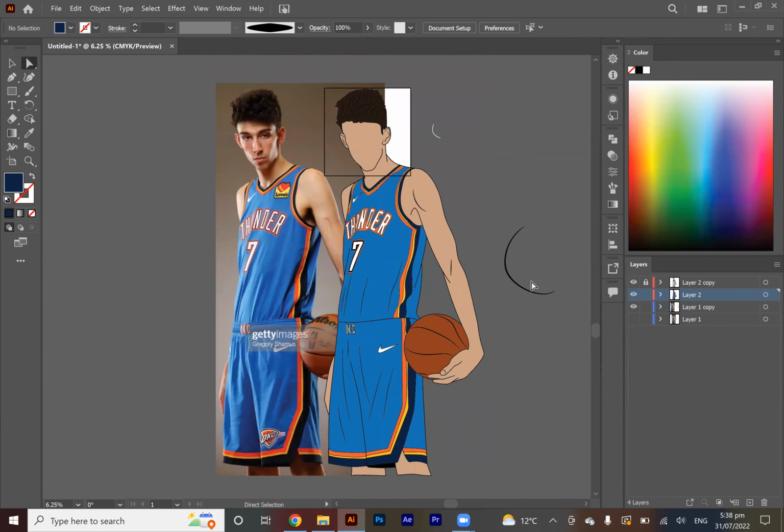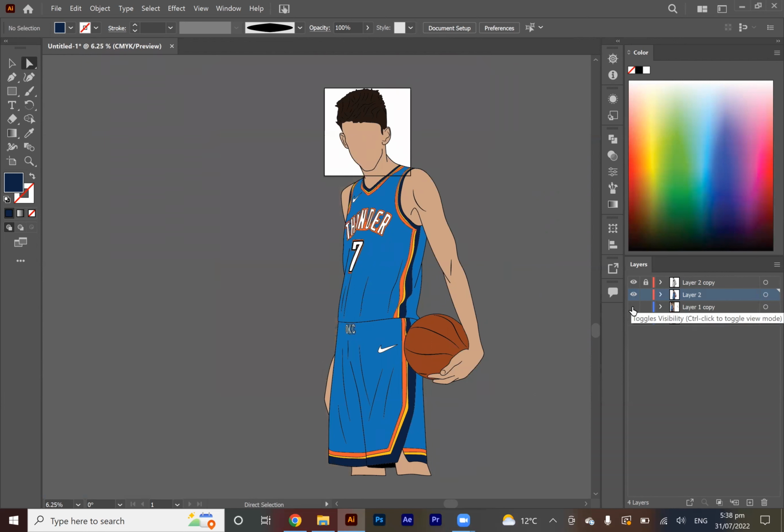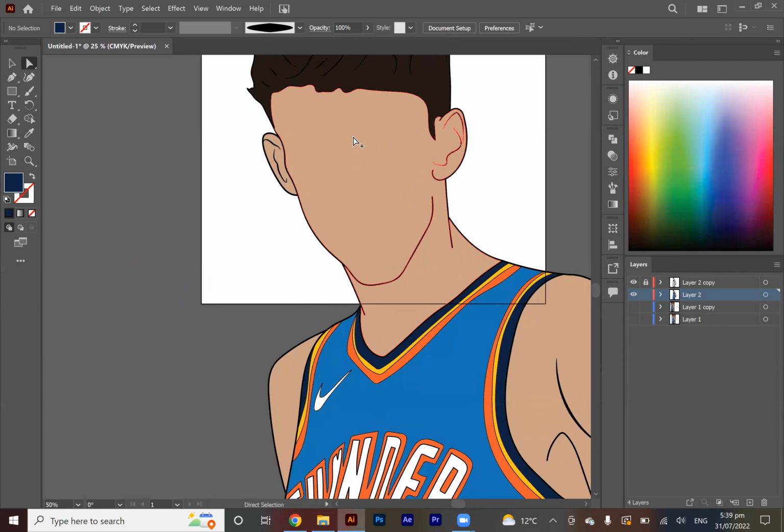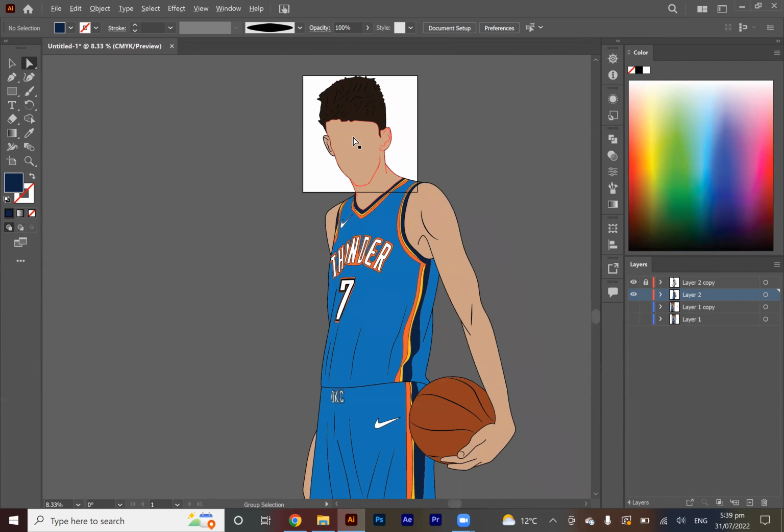As you can see here, I've just filled everything in, so here's how it looks. Looks pretty good to me. If you're a beginner, you might just want to stop here because the shading and the face details are a little bit more advanced and do take a lot of practice to not look ugly. So yeah, this is a good spot for a beginner to stop.